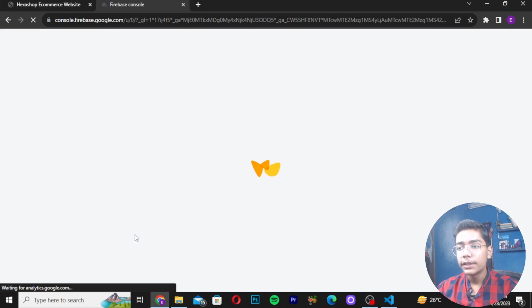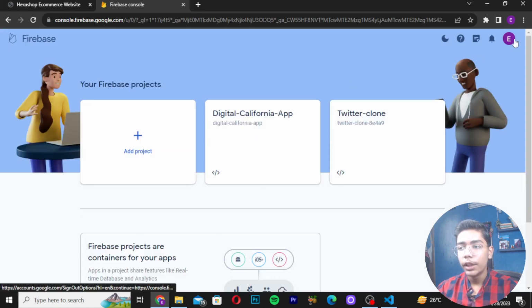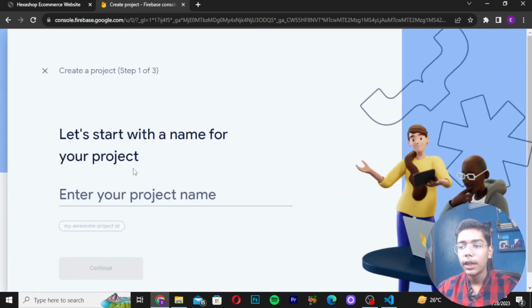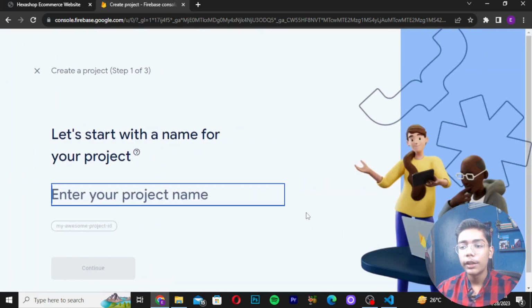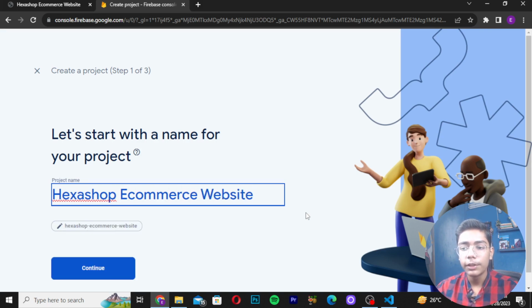Now when you press Get Started, it will ask you to create the Firebase account with your email, because when we are creating any project in Firebase, we have to use our email address. I am using my email address, you can use your email address as well. Then I will add the project, you can give the project name here. I will give the project name as Hexashop e-commerce website, the project which I am creating here.